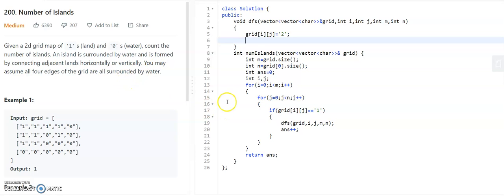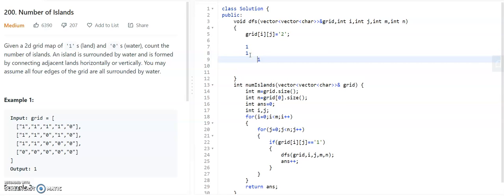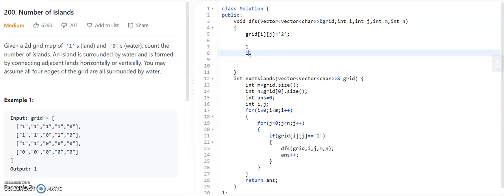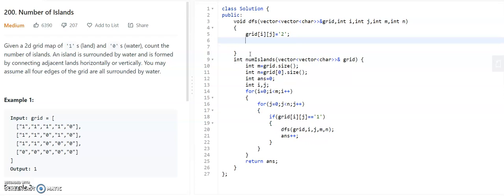Then we have to move in the 4 directions. 4 directions means, suppose the position here is 1. You have to move in the top direction and the left direction. So this is the left direction, and you have to move in the right direction, and in the down direction. So 4 directions you have to move. For that you have to take the positions i-1, i+1, j-1 and j+1.